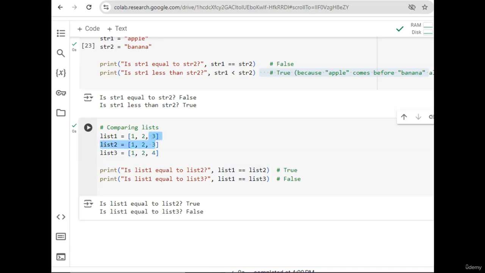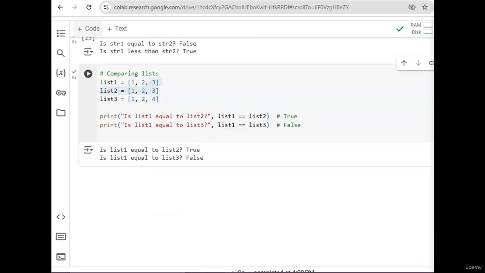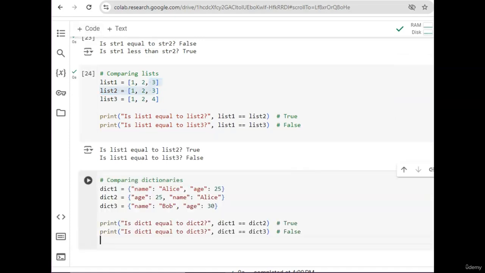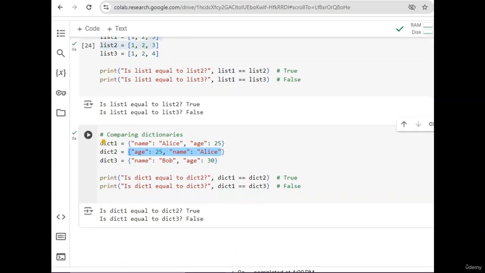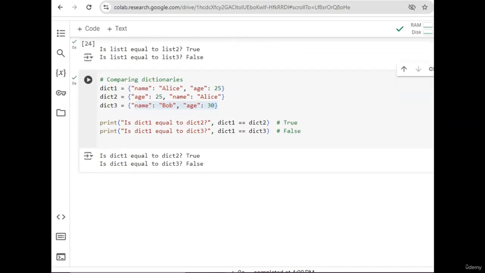Dictionaries are slightly more complex. Two dictionaries are equal if they have the same key value pairs, regardless of the order of those pairs. If you look at this and run this, dictionary 1 has name Alice, age 25. Then dictionary 2 has age 25 and name Alice. And similarly, dictionary 3 has name Bob and age 30. So dictionary 1 and 2 are equal, yes, but dictionary 1 and 3 are not equal. So it has a false value.